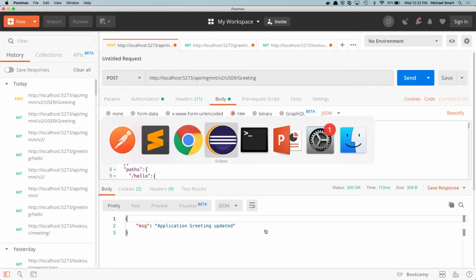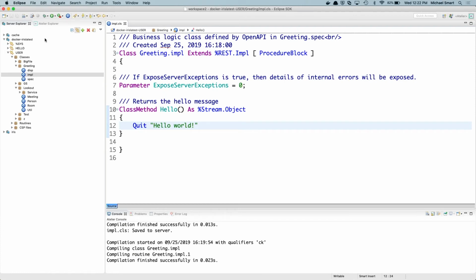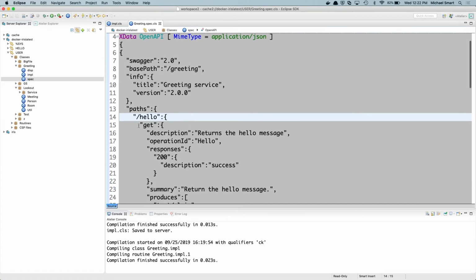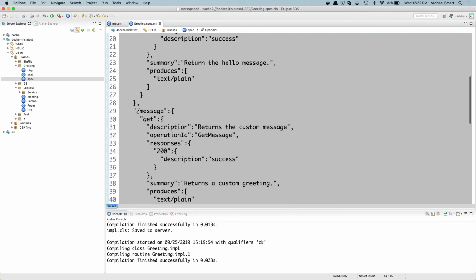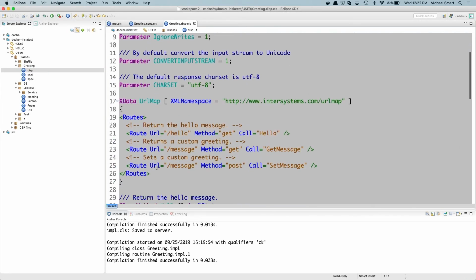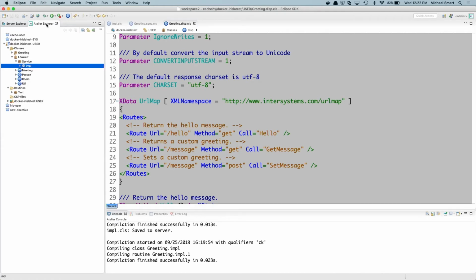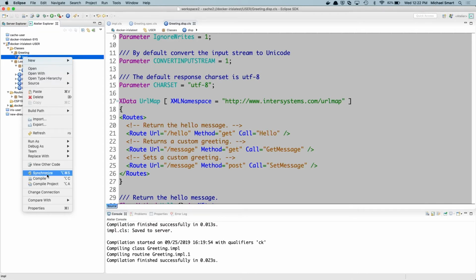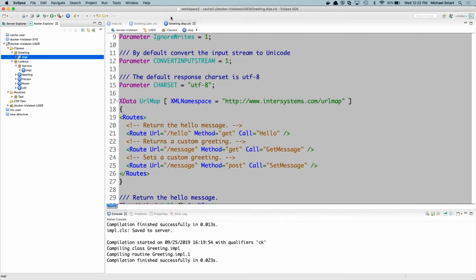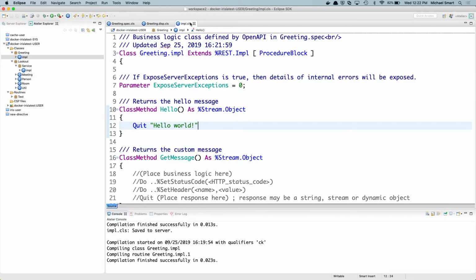And so back in the code, we can see what effect that has had. In the spec class, we have our hello endpoint, and we have 2 for the message resource. The dispatch class was updated. We now have 3 endpoints there. And the implementation class, I know has changed on the server, so I need to, in Atelier, actually use the synchronize function right here on that file. And I'm going to take the server's copy of that. So back over here, you see the hello method is still there.